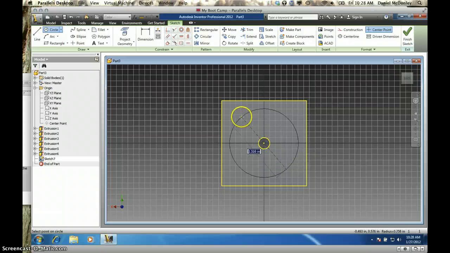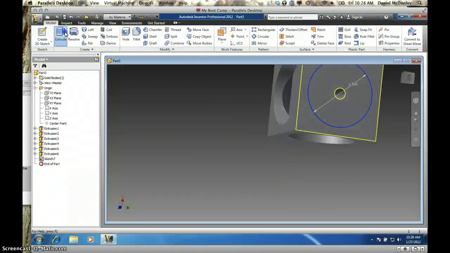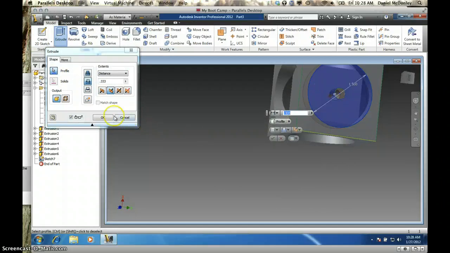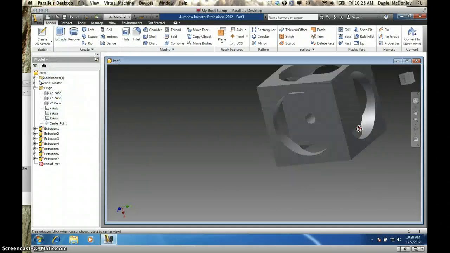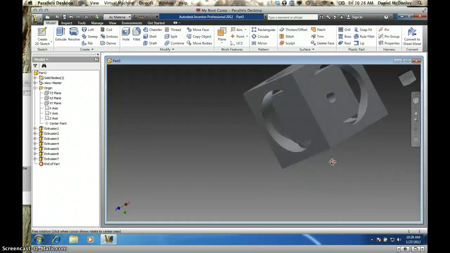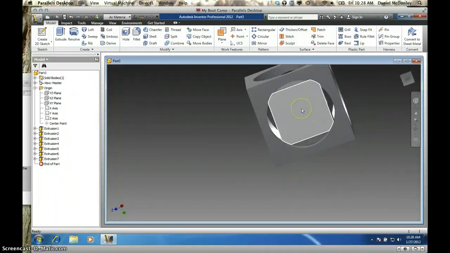From the centerpiece, 1.5. This one already had a centerpiece, so it's good. It's already constrained. We're going to finish our sketch, extrude, cut in, click my profile. Okay. So are we all set? Yeah, so now we have our first cube within a cube. That's terrific. Okay, now we need to do it again.